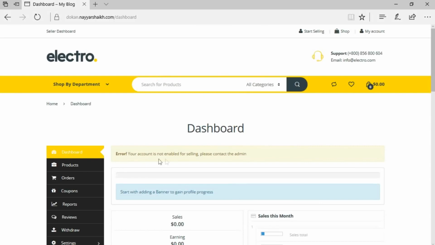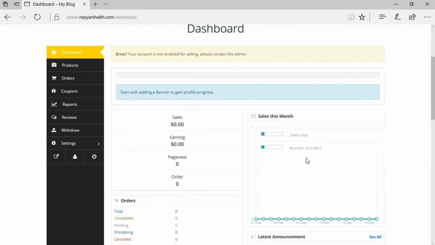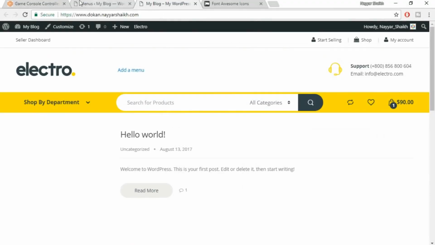Okay, here it says error, your account is not enabled for selling. If you remember, when we were doing those Dokan settings, we got these options. Now first, we have to enable this seller. So let's come back to the website over here.